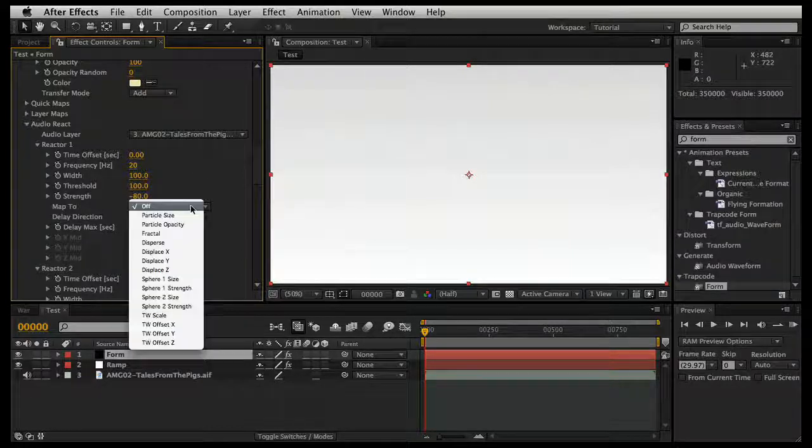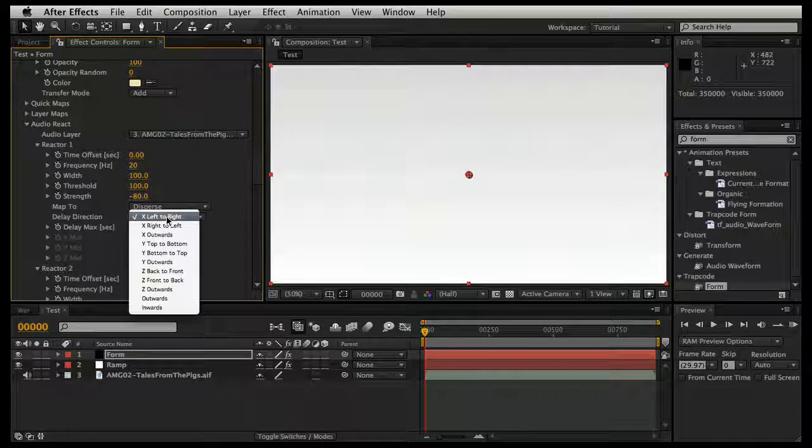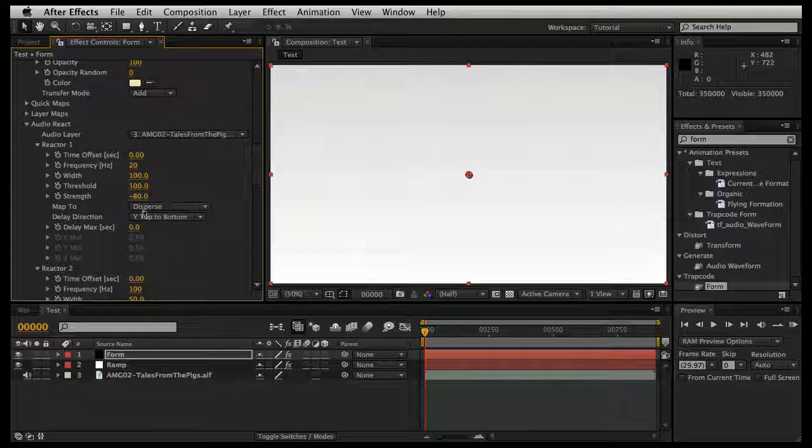And we want to map this to disperse, and then the delay direction from Y top to bottom. And this stuff will make a little more sense whenever I actually hit play and you can see what these settings are doing. And I'll go back through and hopefully hit some of these things.